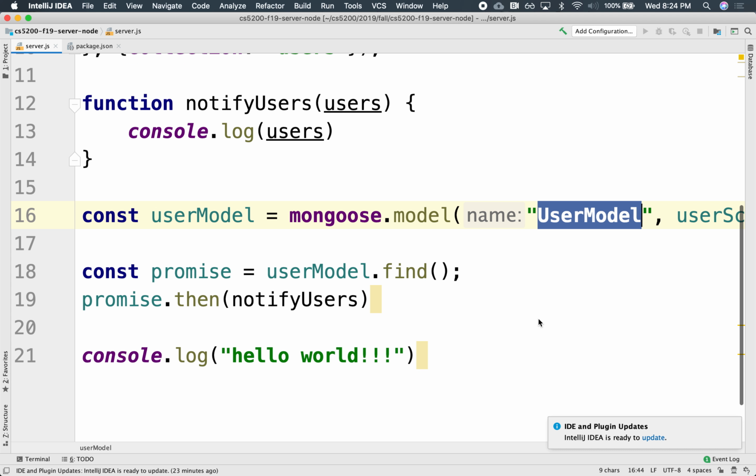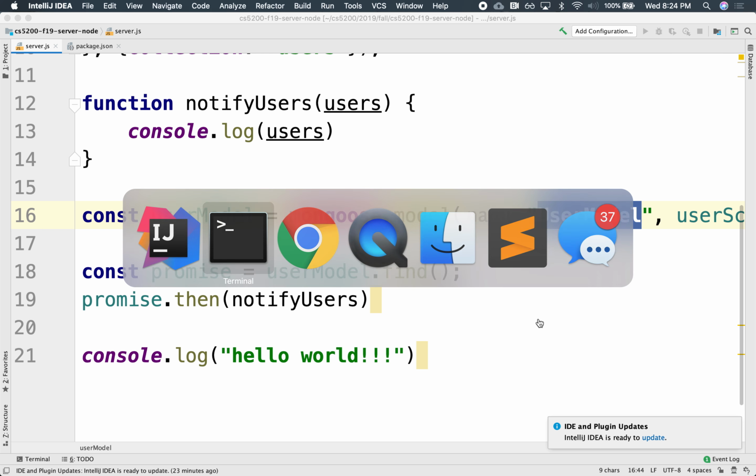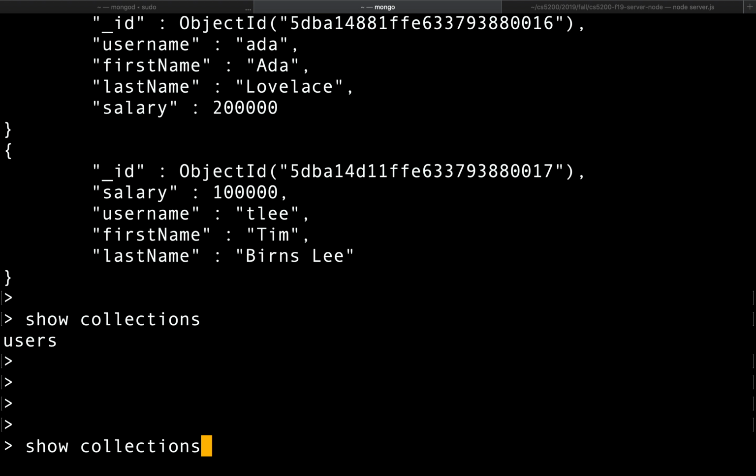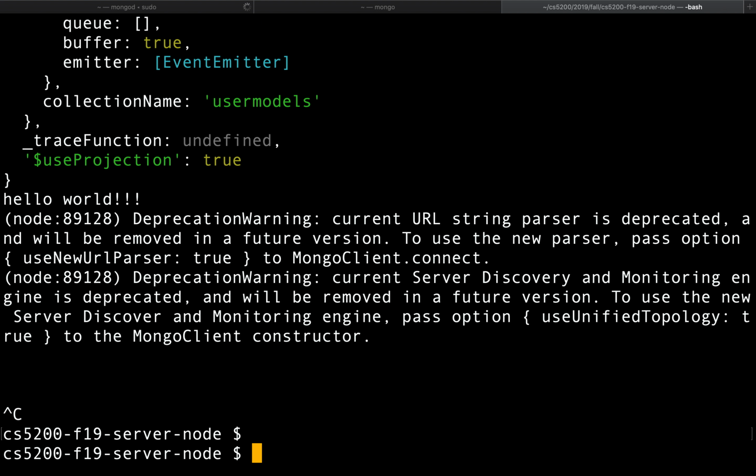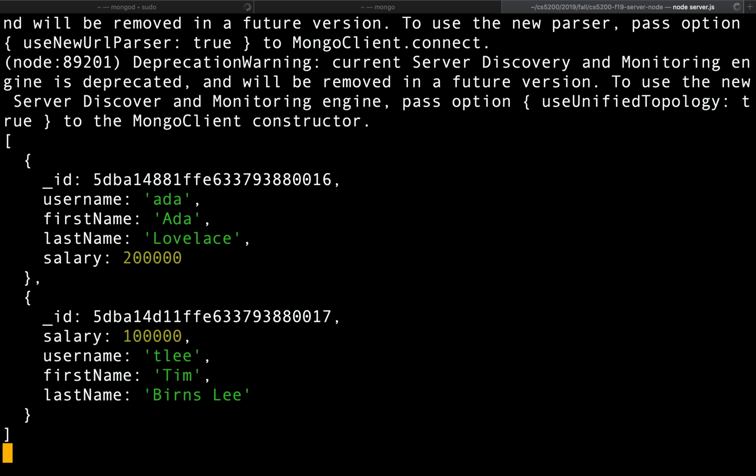Okay, very good. So let's try this out. Let's run this and see if it blows up. Okay, there they are. These are my users. It came back as an array of users because I asked for all of them.